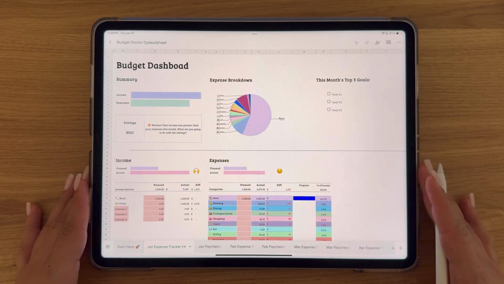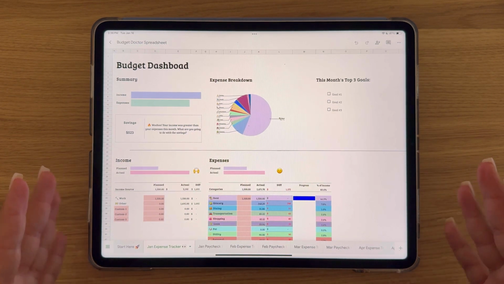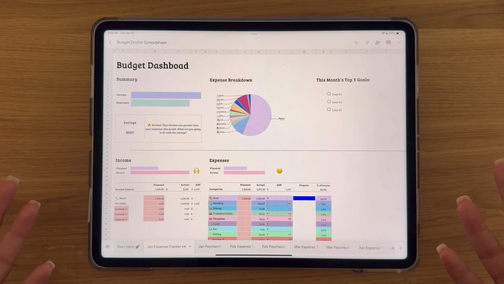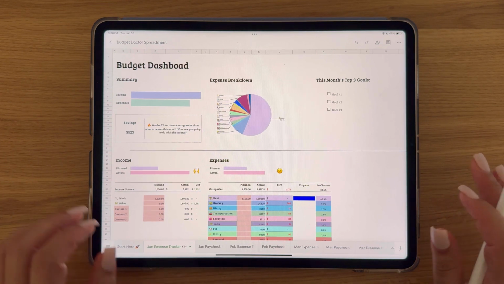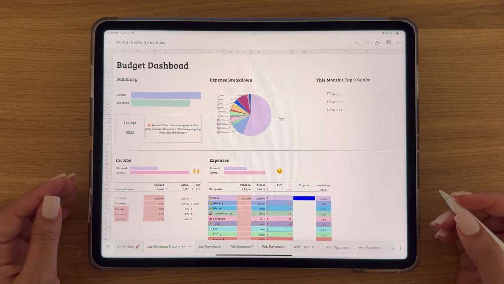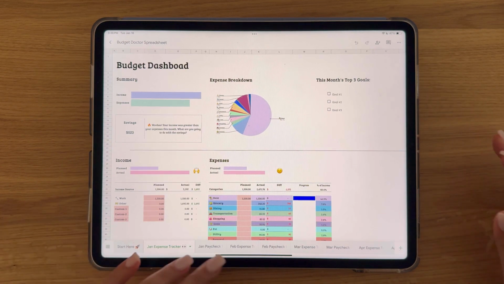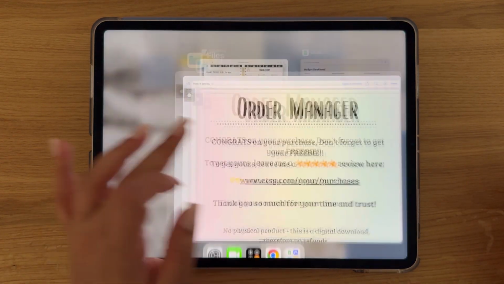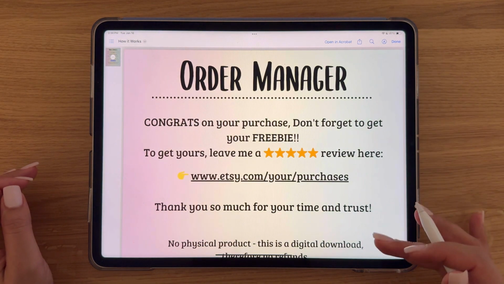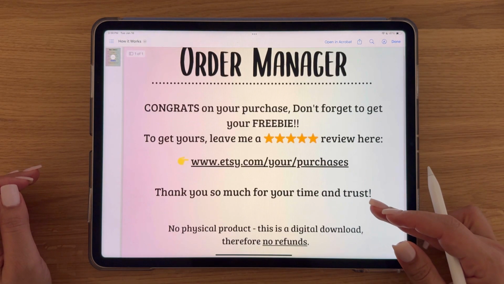If you're here, you're either interested in purchasing it or you have purchased it and you want to know how to even use it. So, first things first, when you do buy the budgeting spreadsheet, you get a PDF where you can easily access your purchase that looks like this. So it does say congrats on your purchase.